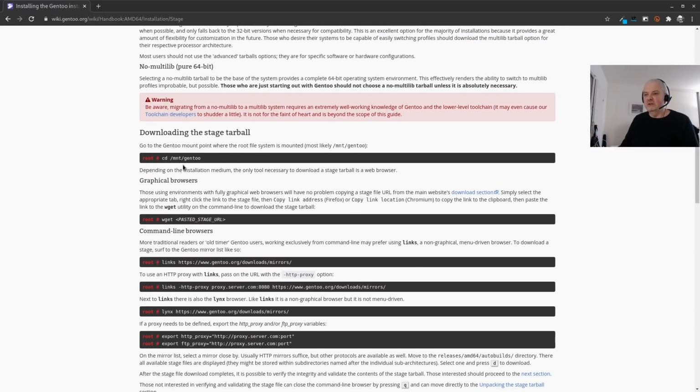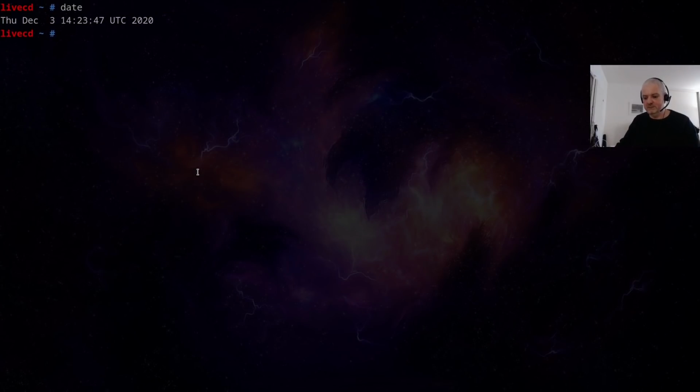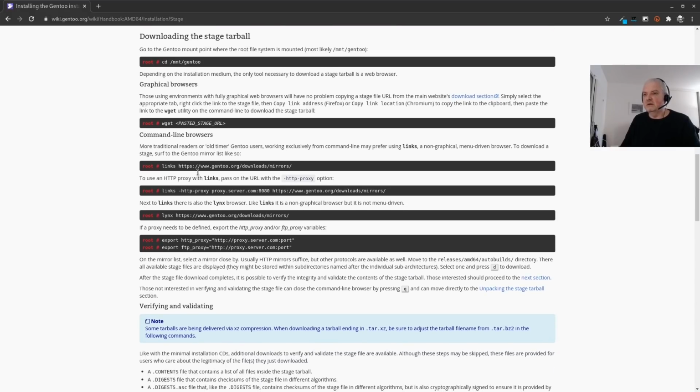Next, we need to move into the Gentoo mount point that we just did before. So let's type in cd /mnt. Oops, I hit caps lock here, mnt, and then gentoo, and hit enter. And now we are in our Gentoo directory. So what we need to do next? We need to basically download our tarball, the Stage 3 tarball. There are many ways to do this. I'm going to use a command line browser, and I'm going to use links. Links is basically a text browser that you can use in the command line.